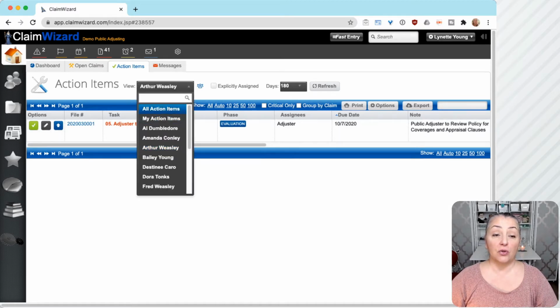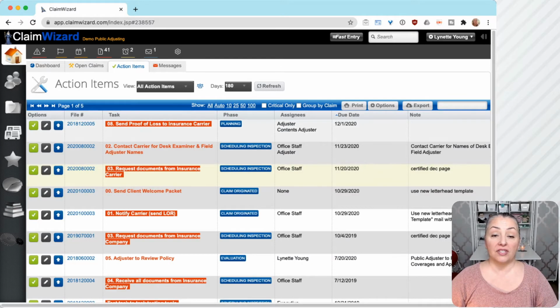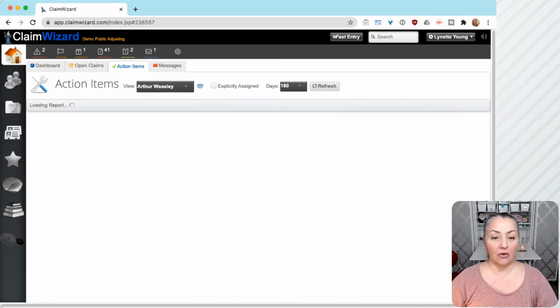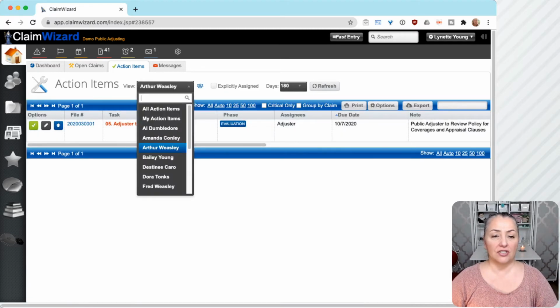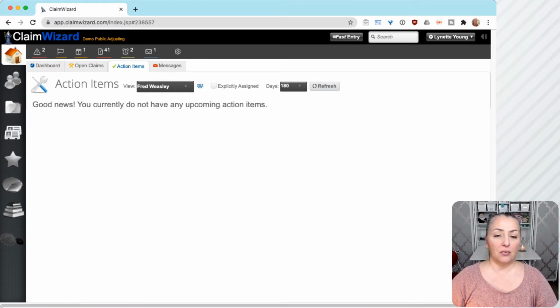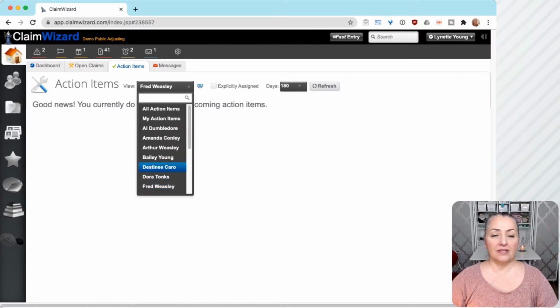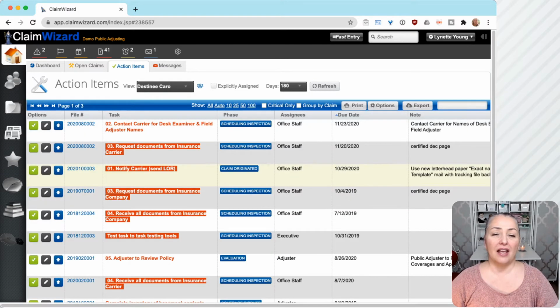Normally you would go to all action items and look under assignees, but just because someone's office staff doesn't necessarily mean their name is going to come up as a search. So if I look at Arthur Weasley, we're going to see he's the adjuster. Fred Weasley doesn't have anything. Destiny has a lot of things, that sort of thing. So you can get an idea of what this is.